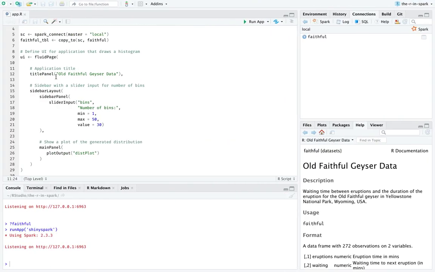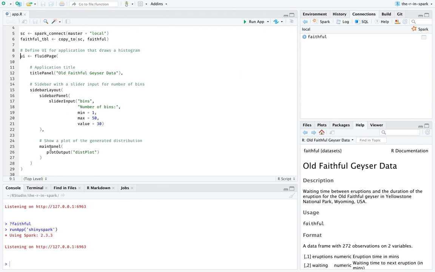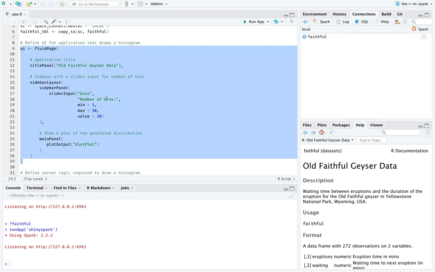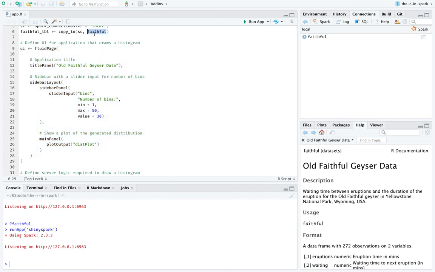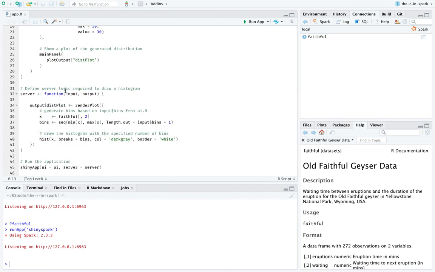So how do we fix it? Well, the UI can be left unchanged. There's nothing in particular that I would want to change for this particular application if I were to port this to Spark. But what we'd want is to make use of the faithful table. So here, when we're rendering the plot, as you can see, we're generating bins based on the UI and this and that. So what we could do here instead would be to use this table.